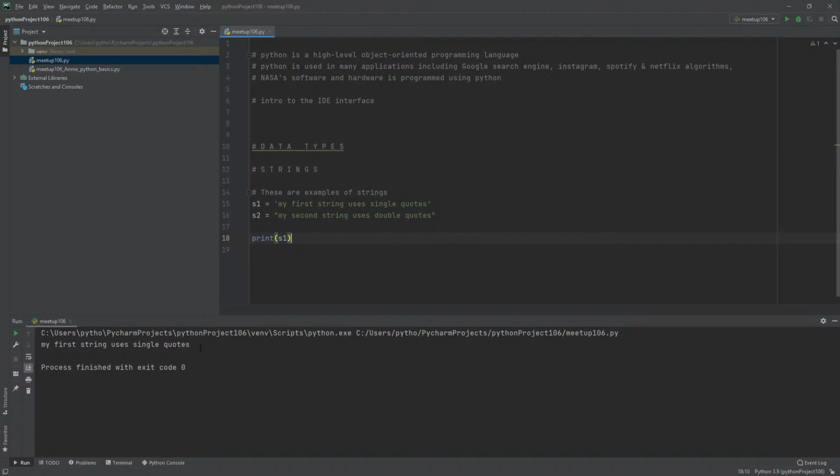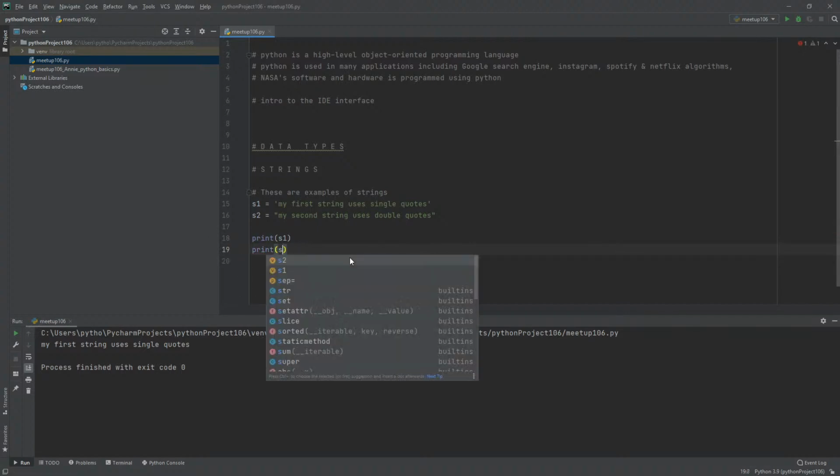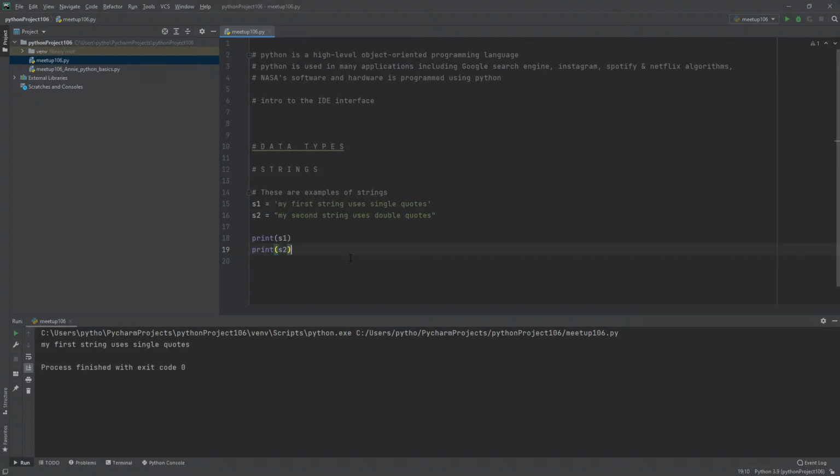And again, there's no preference. It's up to you whether you use single or double quotes. So I've done S2 is equal to double quotes, my second string uses double quotes. So let's try and print S2. And again, you can see down in our console we have here, my first string uses single quotes, and we see S2 here, which is my second string, uses double quotes.